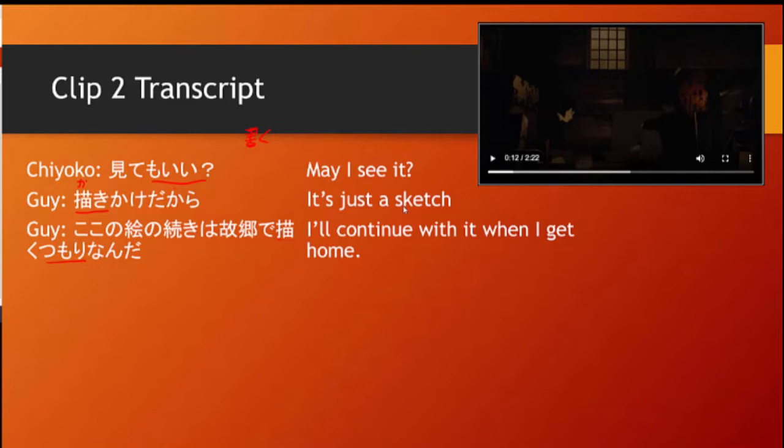Koko no e no tsuzuki wa. So e means painting or drawing. Koko means here. So koko no e means the drawing here, which is what the drawing that they're talking about at the moment. That's what I mean by looking at context and seeing what the people might be talking about. Tsuzuki wa means continue. The fact tsuzuku is the verb, the tsuzuki makes it into a noun. Just like kaku is the verb, and kaki is a noun. So you'll find that pattern with a lot of verbs, not all verbs.